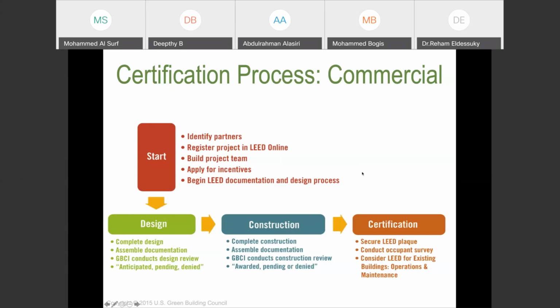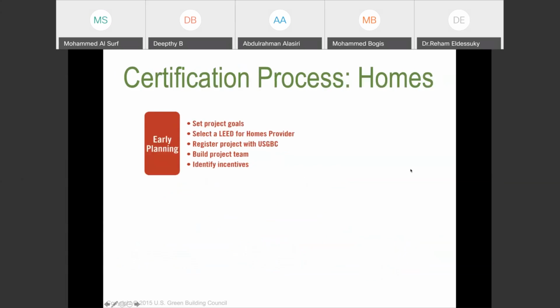Again, this definition of the process also normally comes as a question. So what's the process for commercial buildings, and what's the difference between the process for commercial and homes? There's a big difference between the two types. We have an early planning stage in the homes process, where we basically set the project goals, and this is something different than the previous one.